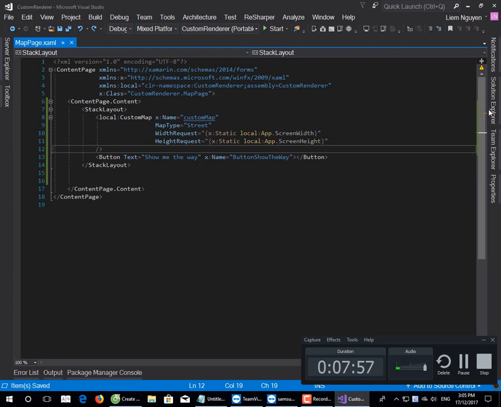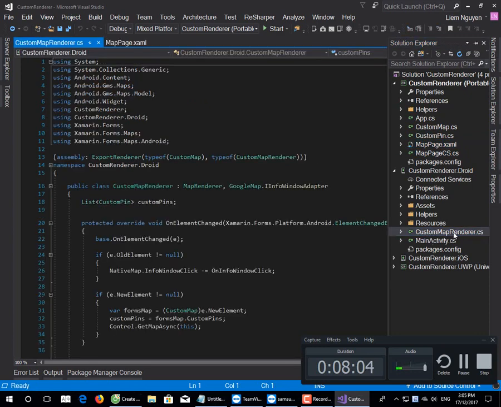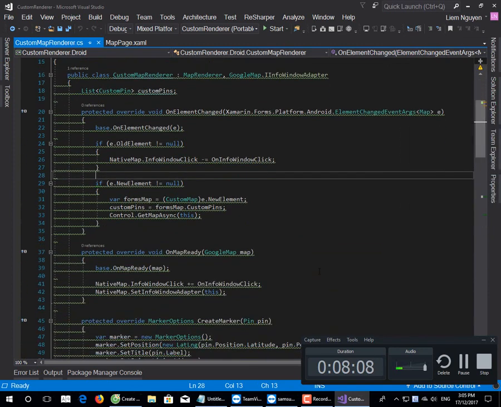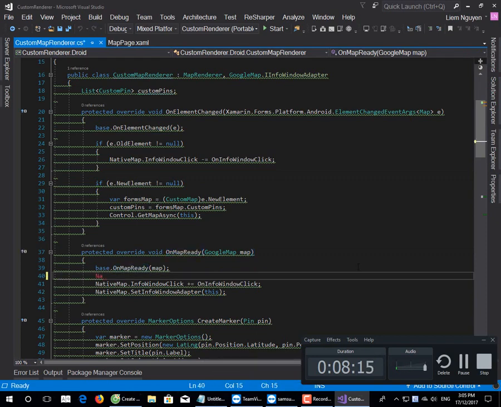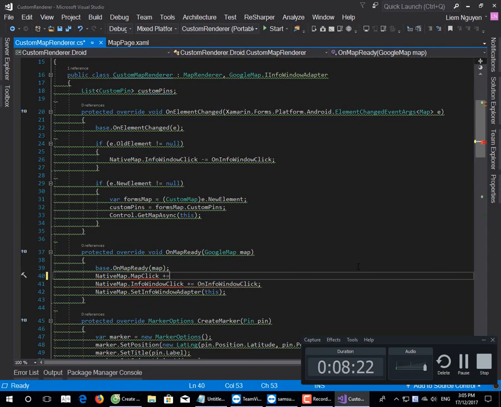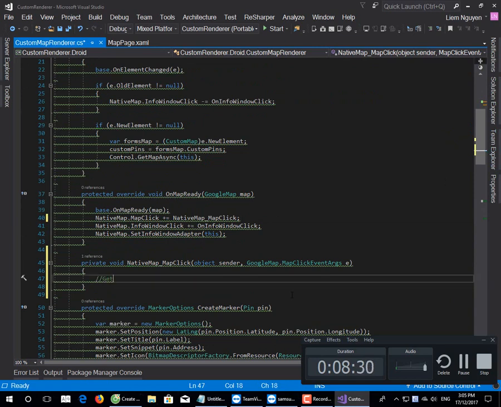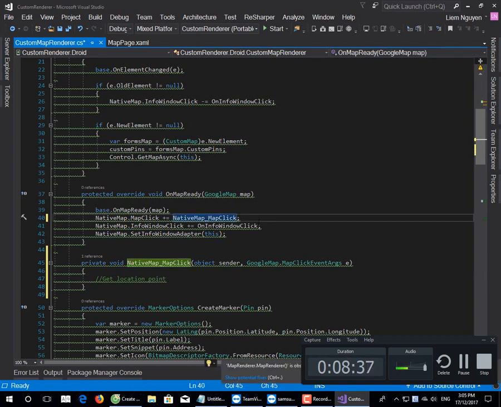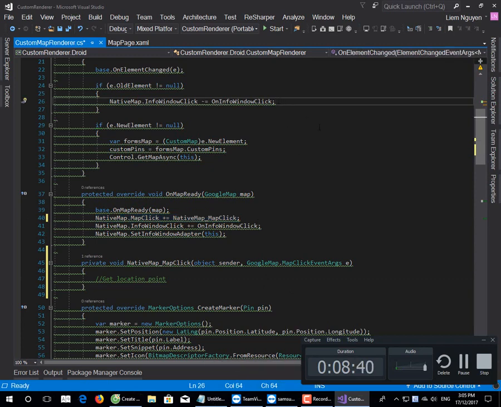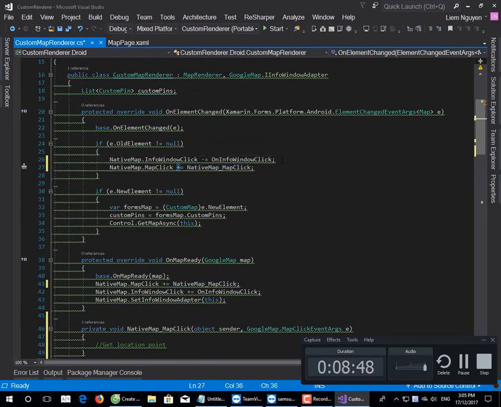Now, in every native project, we will open the custom map renderer, and we will find OnMapReady to subscribe to the native map's MapClick event. Now we will unsubscribe this event here in OnElementChanged. Now, carry on.